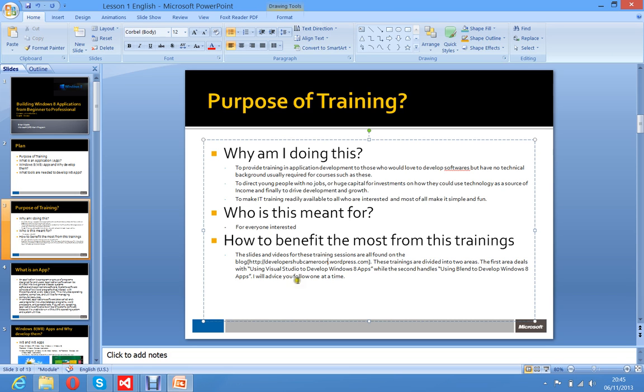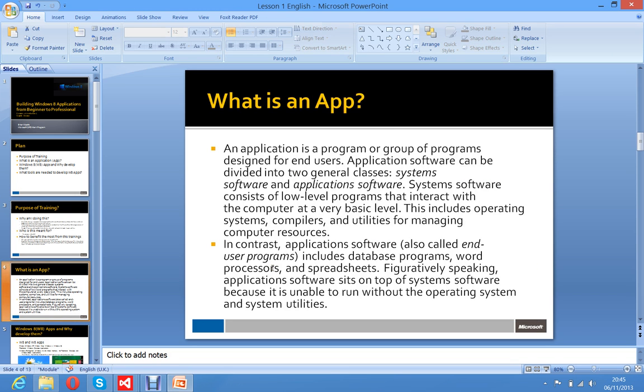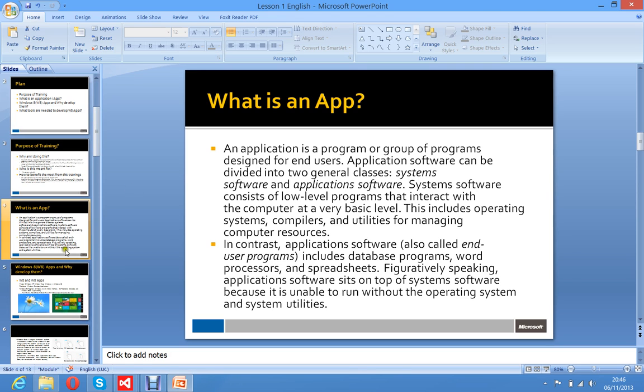So, what's an app? An application is a program or group of programs designed for end users. Software can be divided into two general classes: system software and application software. System software consists of low-level programs that can interact with the computer at a very basic level, and they include the operating system, compilers, and other utilities. While application software includes database applications, word processors, for example, and spreadsheets. Other application software includes the games you usually play on computers and the music applications you use to play music and watch videos.